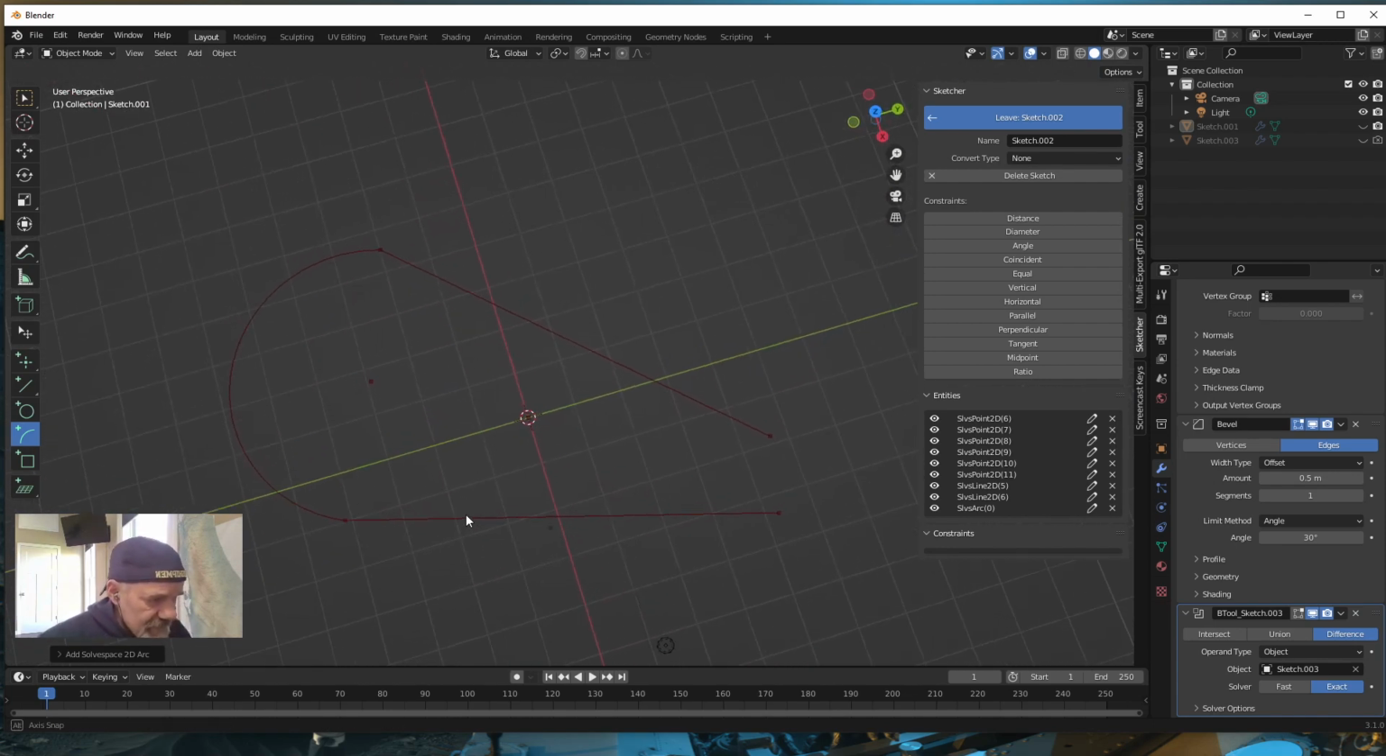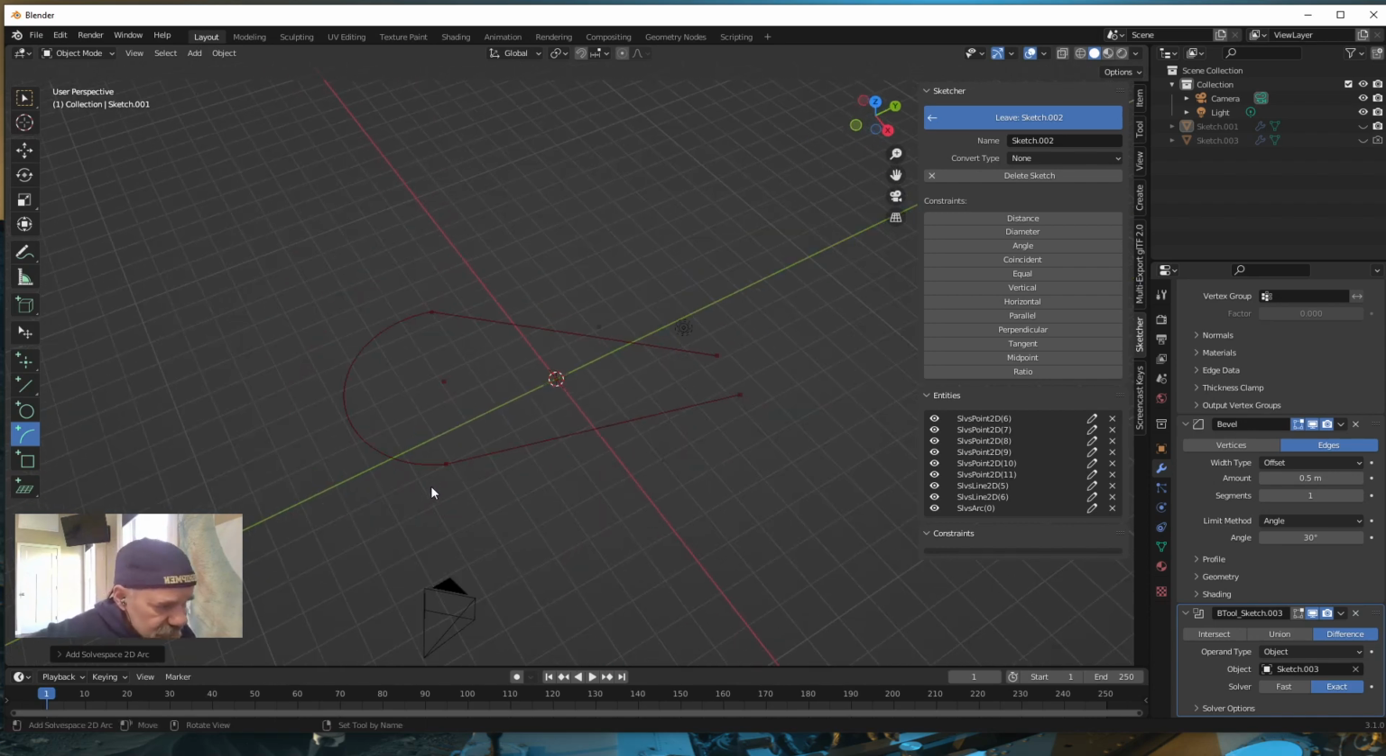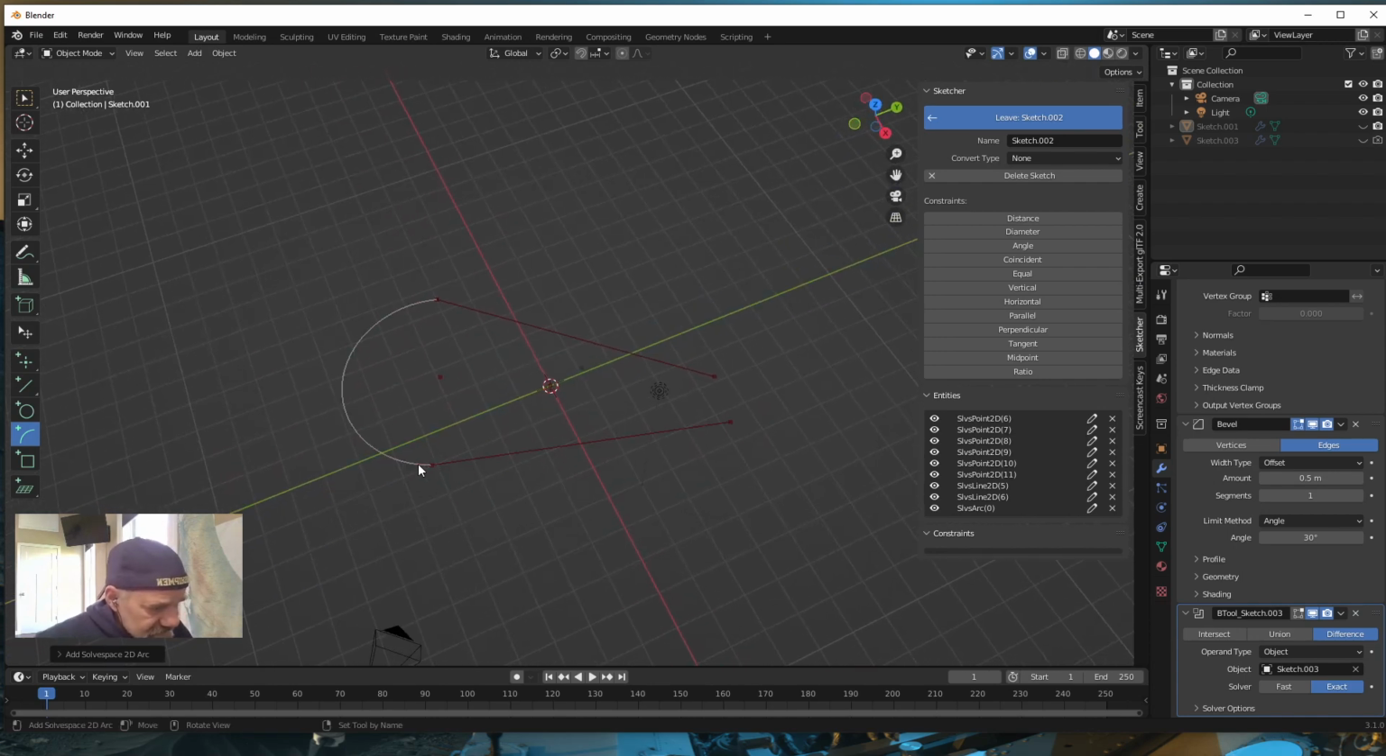We'll come back down to this one, but if you'll notice, they are not tangent. This arc is not tangent to this line, and this arc is not tangent to this line.